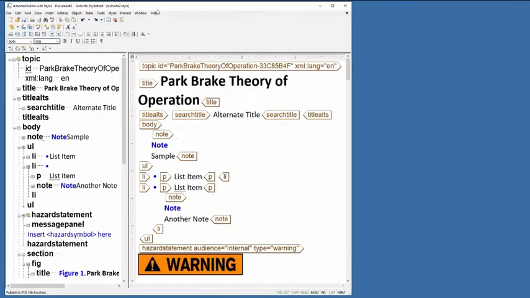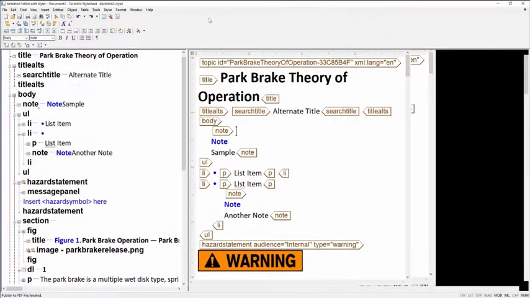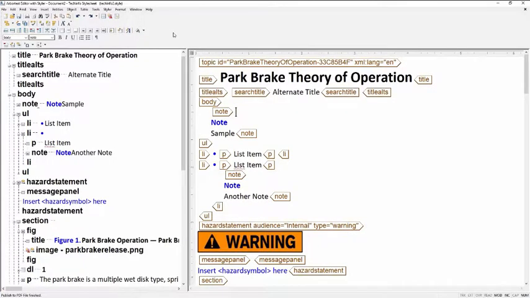Arbortext Editor also integrates with Windchill, so you could check in and check out and manage your content inside of Windchill, our content management system, but edit it in Editor, or it can work in a standalone file system as well.